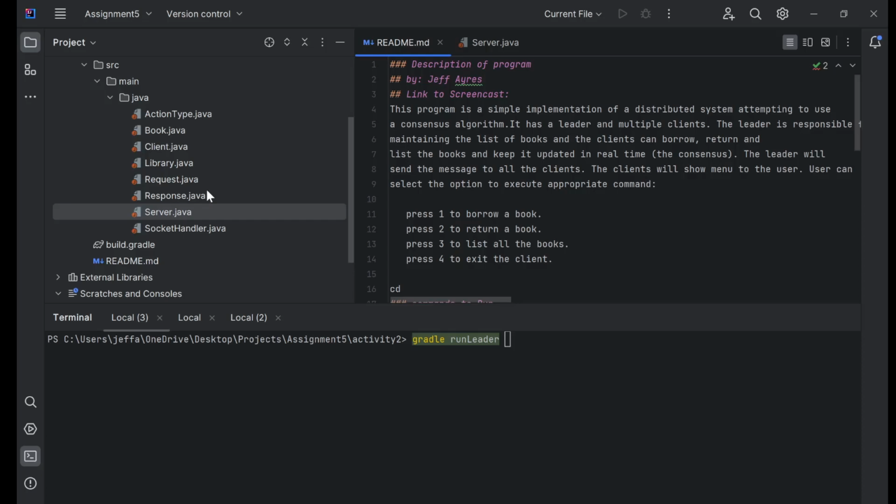One of the things I didn't complete was cleaning up the code and making it look nice and removing unused methods and everything. But so far, this is what I got. You're going to start by running it with Gradle Run Leader, which is going to start the server. The server is going to be hosting all the information and handling the clients. So for the first client, we're going to log in there with Gradle Run Client Jeff.